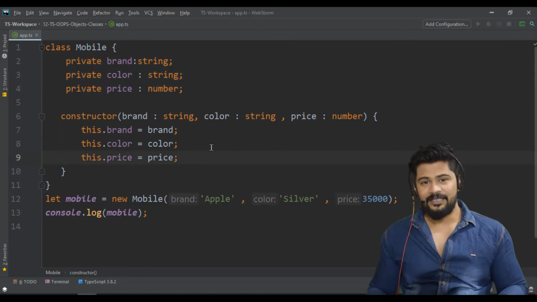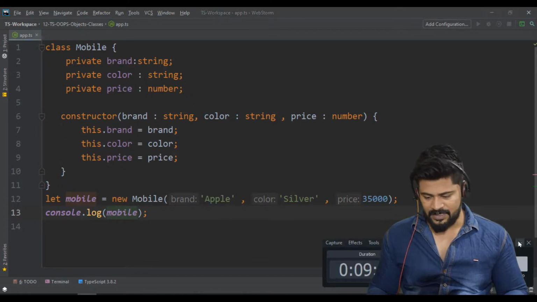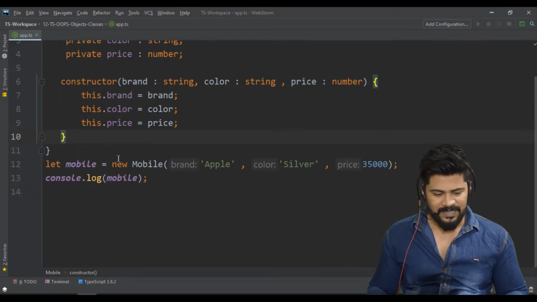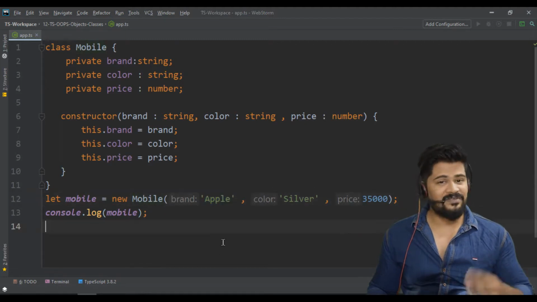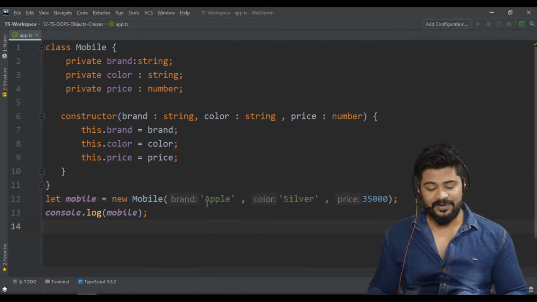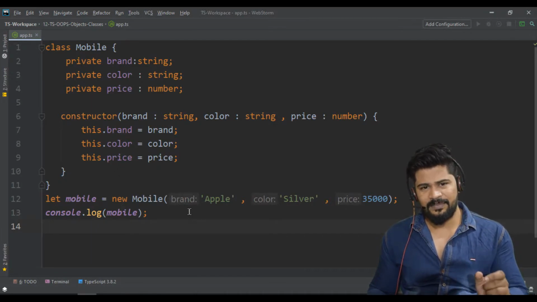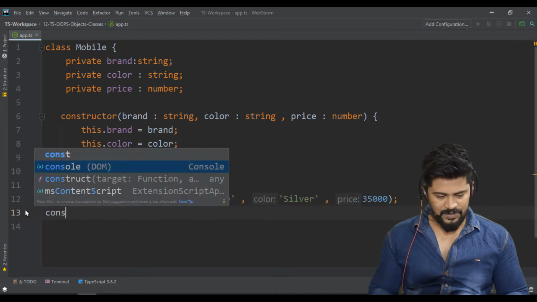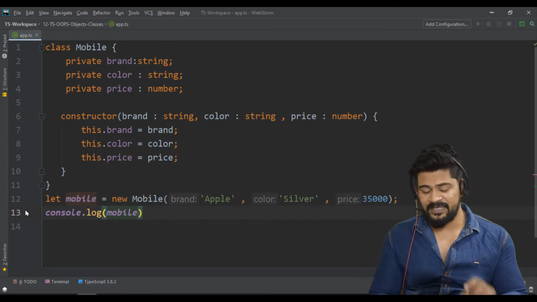Fine. Now here, if I say console.log of mobile, you got a mobile object. Now my plan, sir, is I don't want the complete object. I just want to access Apple. Previously, when you create an object, if you want to access a particular property's value, what do you do? Object name dot property name. Same story. So these are the properties. If I say console.log of mobile, the complete mobile will come. But what do we have to say?